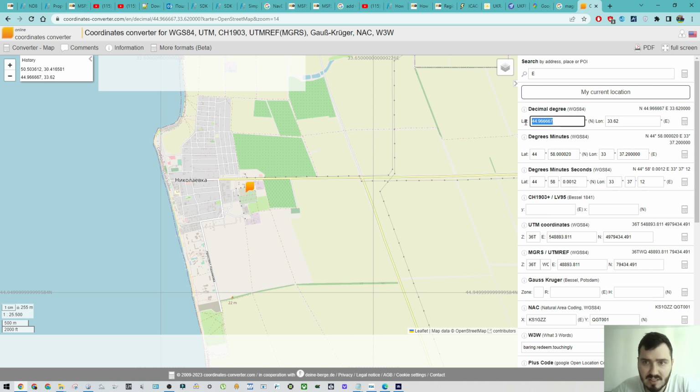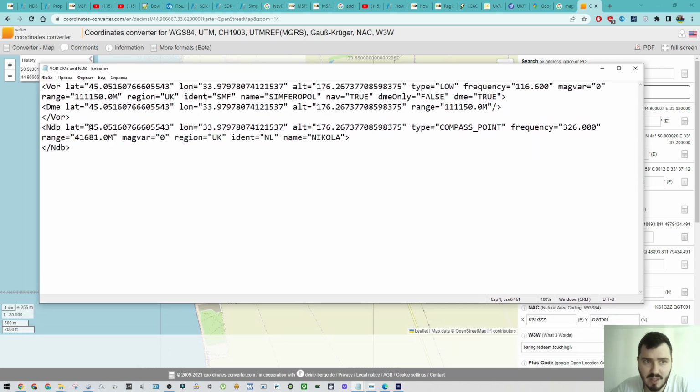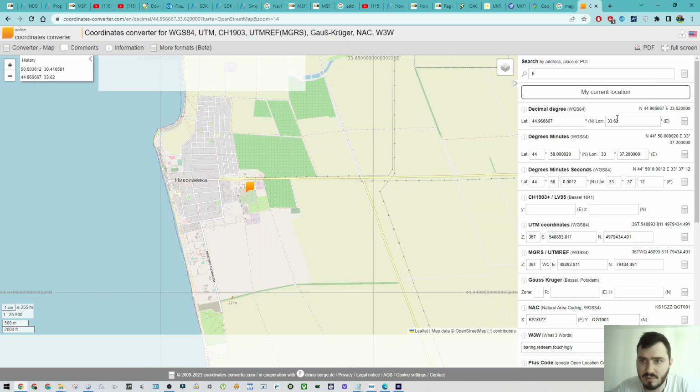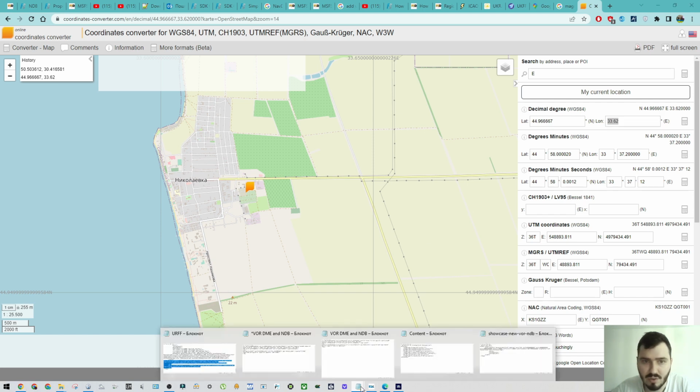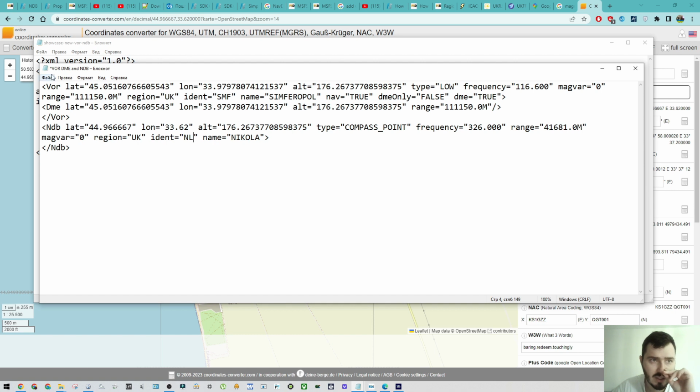Now we need to copy these decimal degrees, like the new NDB latitude and longitude. As you see, the longitude is very short. Okay, now we are fine. We move forward. You can see altitude. It's very easy. It is the altitude of this NDB inside the game in meters.